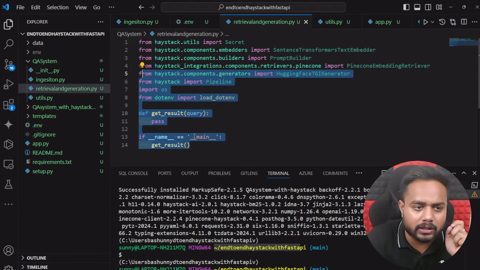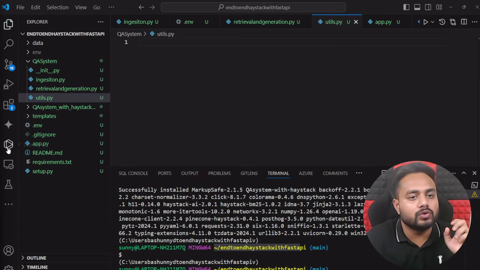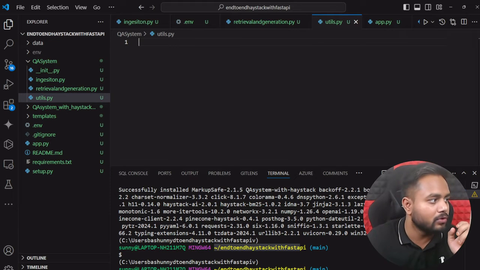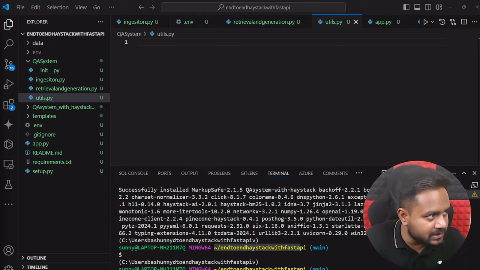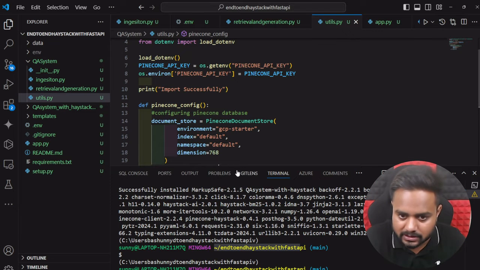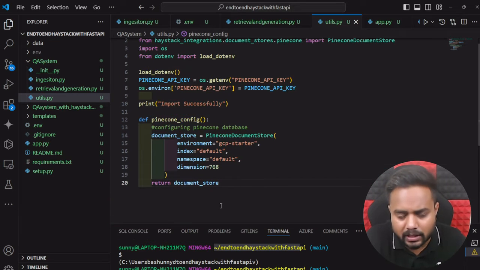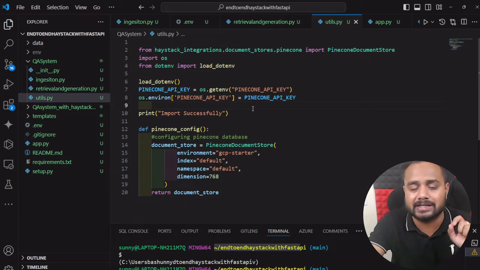Now one more thing here, utils.py. Inside this utils.py, guys, I'm going to write something. Let me give you the code with respect to this utils.py. Inside this utils.py, I'm going to configure my Pinecone database. Now how are we going to do that? What are the commands? Each and everything I have written over here. Let's try to understand one by one.